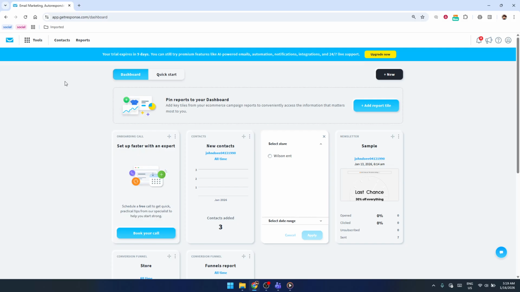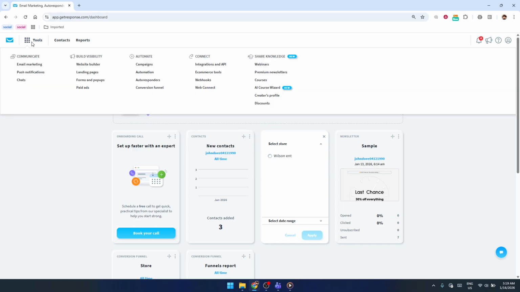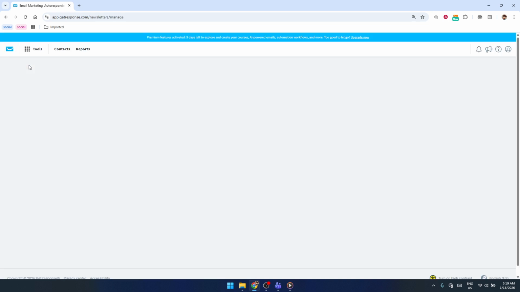Start on your Getresponse dashboard. From here, look for the main navigation and click on Tools. In the drop-down menu that appears, choose Email Marketing. This is where you'll create and manage all of your one-off email broadcasts.